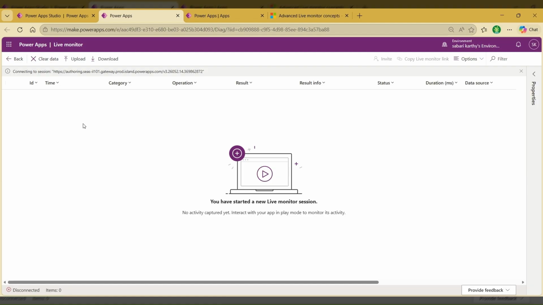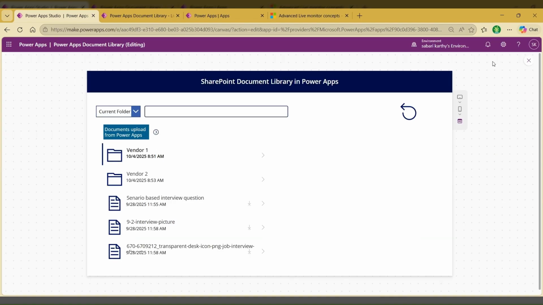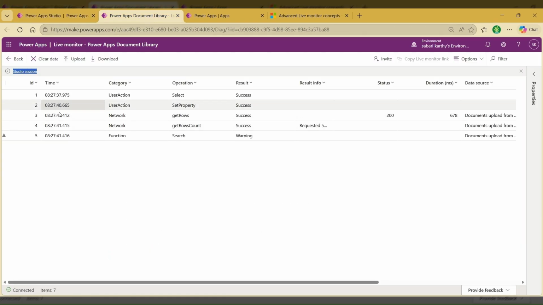Now you have an empty screen, and it says connecting to the specific session. And now I think it has connected to the studio screen. Now if you play the app and do any of the actions, for instance, I am changing from my current folder to full directory, and if you go to the monitor, you see a few records being captured as a part of the clicks I have made.